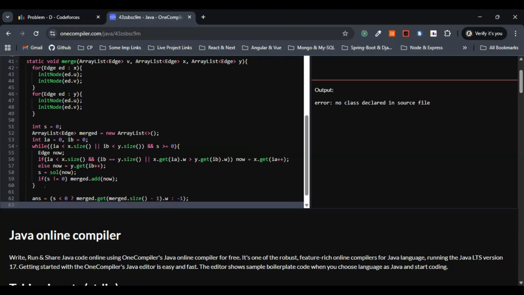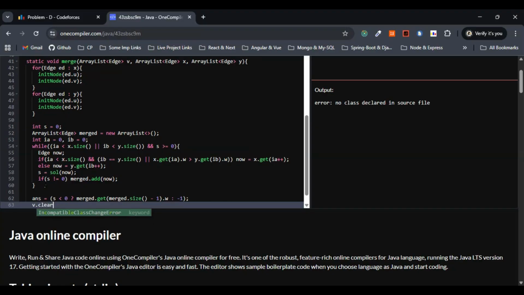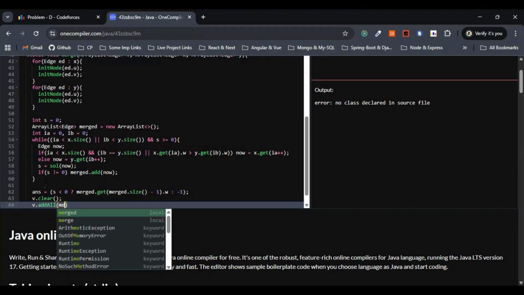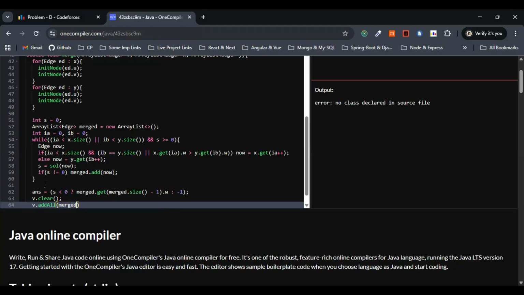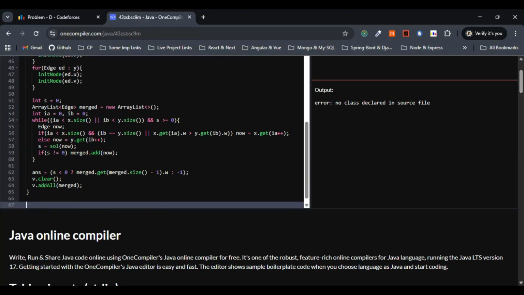Now let me go with V dot clear. After clearing, let's do one thing. Let me make use of add all operation here. Along with this, let me pass the merged here, right? So let's put merged result into the V, right? So this is fine, man. Yep. Let me come out of this one entirely. Now let's do one thing.